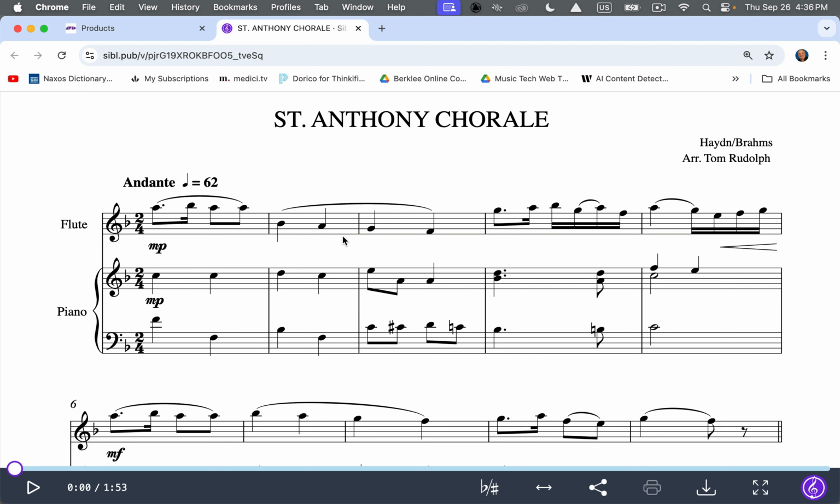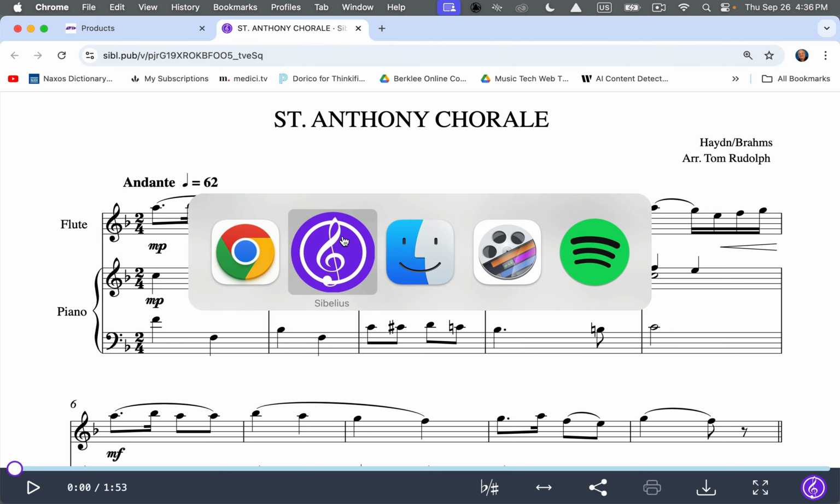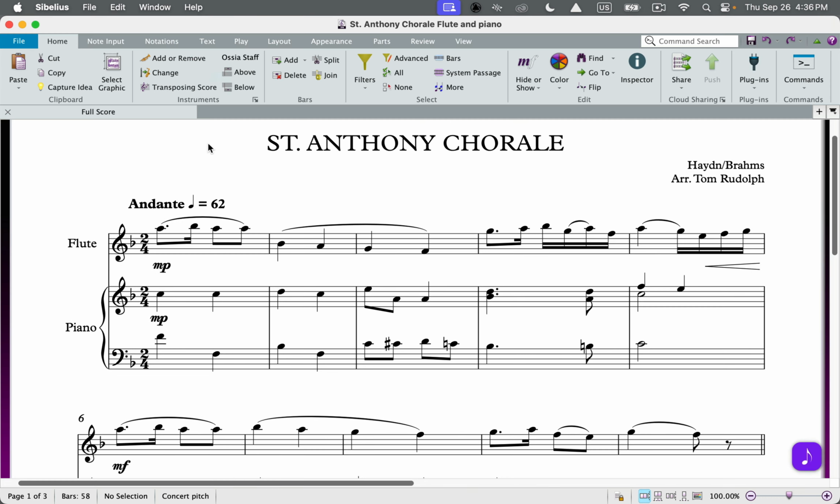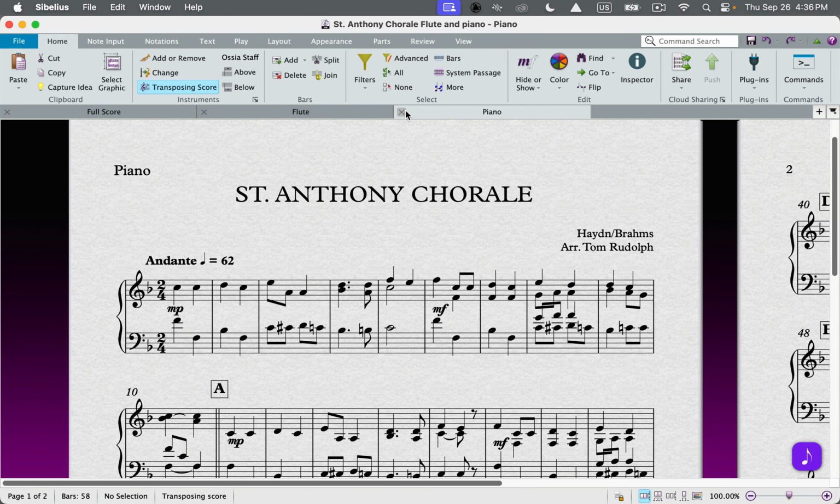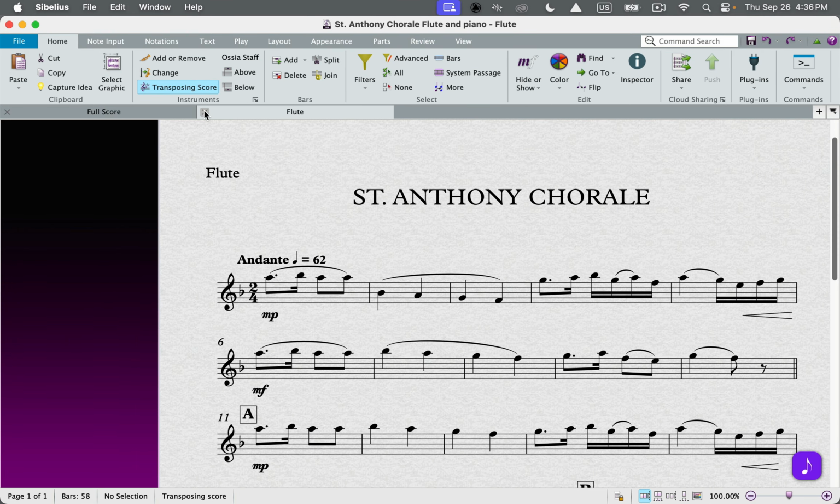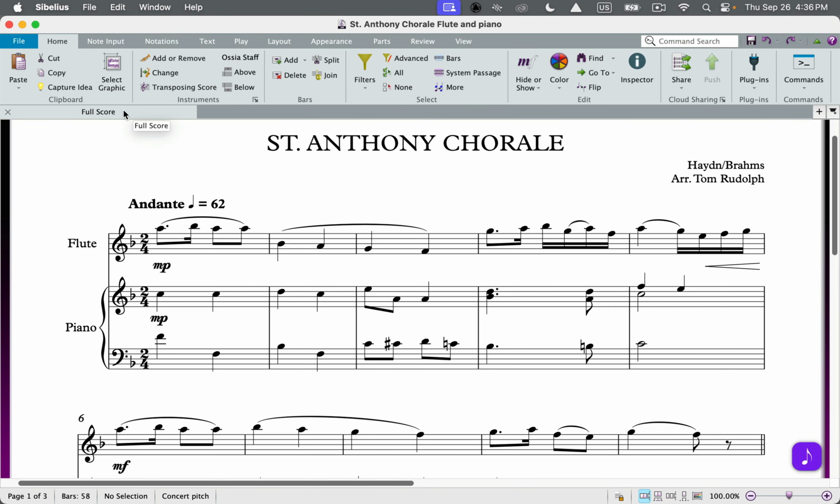And to do that, I'm going back to Sibelius. You can open up parts here. Here's the flute part, and you can open up just the piano part. However, these parts cannot be uploaded. When you upload it to the cloud, it always will show the full score. So the workaround is to extract parts.